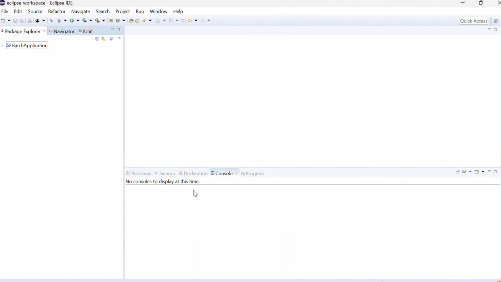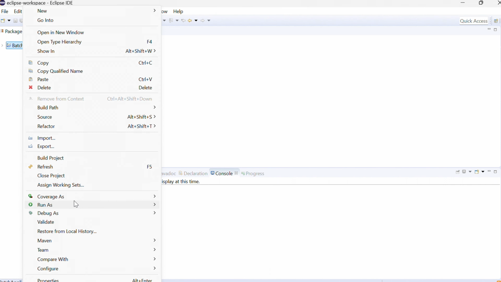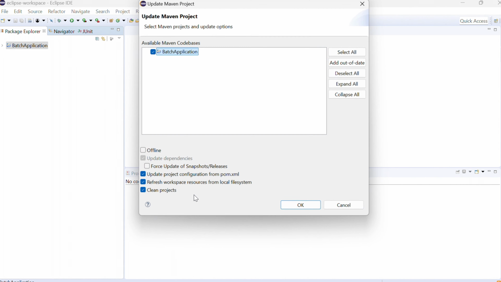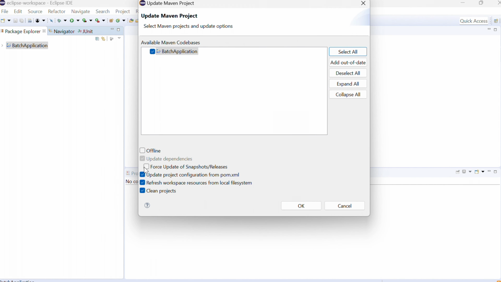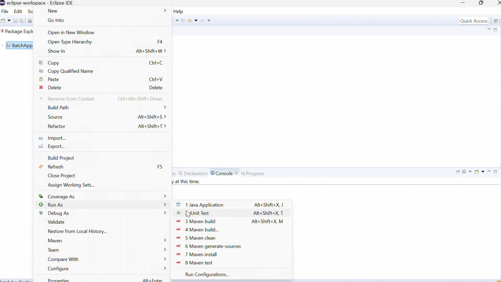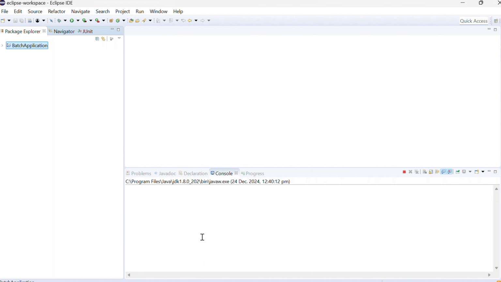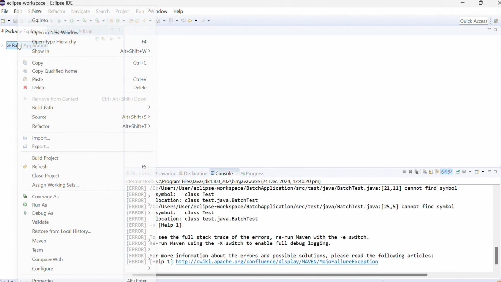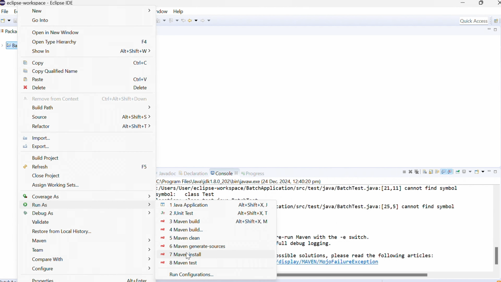Now once you have completed this Eclipse setup, right-click the project and choose Maven, and under Maven select Update Project. In Update Project, choose Select All and click OK. Now all the files will be updated and your corresponding installation will be configured. Now once that's done, to check our configuration, we need to run the Maven project and display a successful build message.